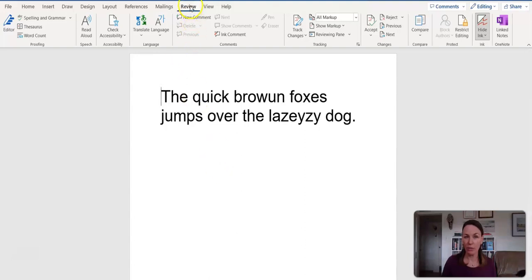Okay, so again, we've gone to Review up here in the menu, and then we've gone to Read Aloud. If I have my cursor here at the beginning, and I go to Read Aloud, let's see if it will work. "The quick brown foxes jumps over the lazy dog." Okay, let's try that again.